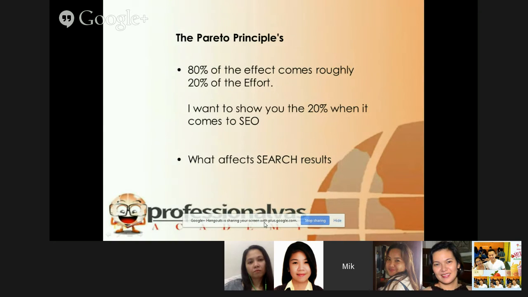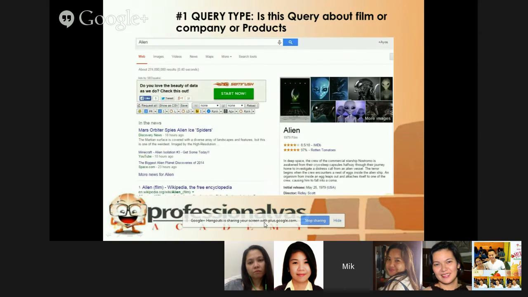When we use a search engine, we search for potential employers, products, or anything else. There are several factors that affect search results. Number one is the query type. This is a query about a film, a company, or a product.